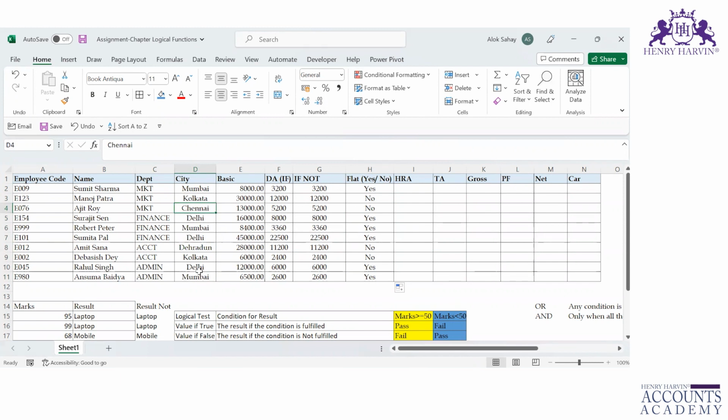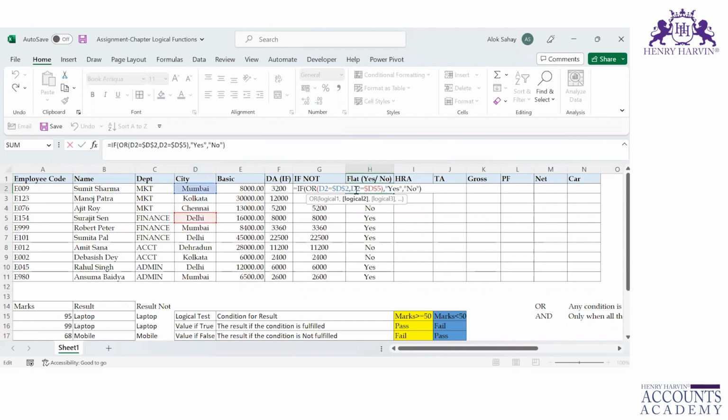Okay, so basically if you are using OR, it means any one of the conditions. Here I have provided two conditions, right? The first condition is your city should be equal to Mumbai, and the second condition is your city should be equal to Delhi. So in this, what happens now? If any one of your conditions is fulfilled, then you will get the result. Okay, if any one of your conditions is fulfilled, then you get the result. That is the thing. Okay.